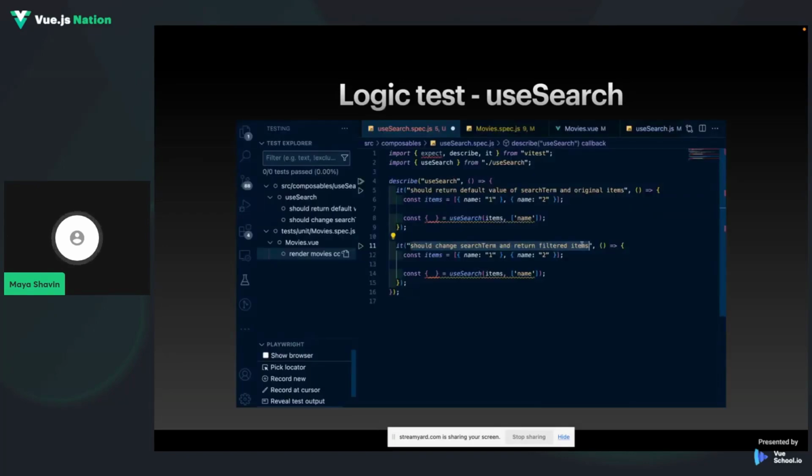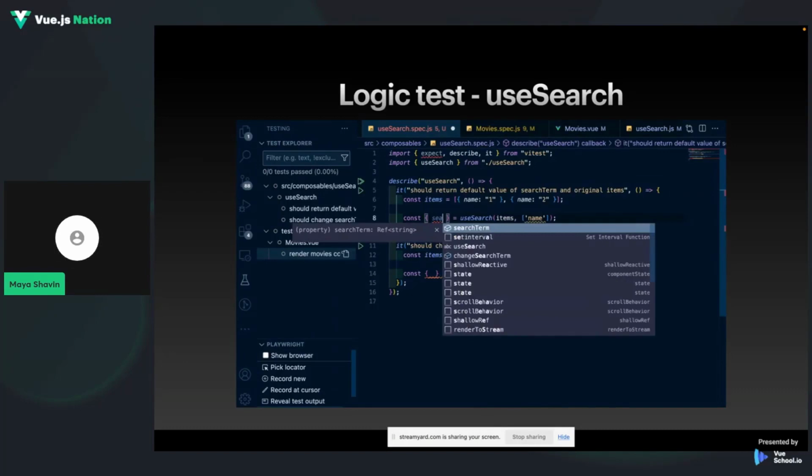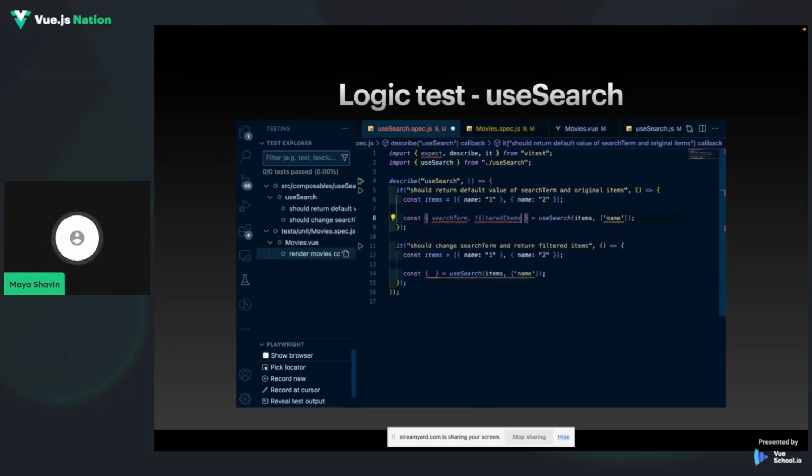So how does it look using Vitest? So we have a describe, and here I'm going to have two tests.